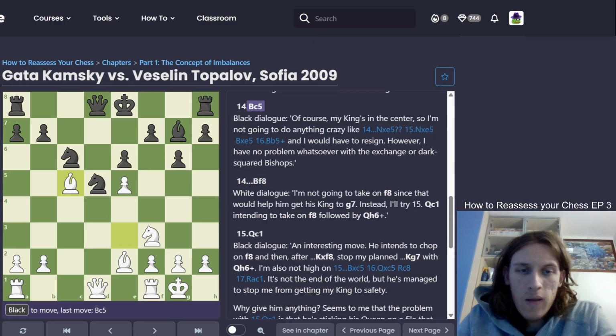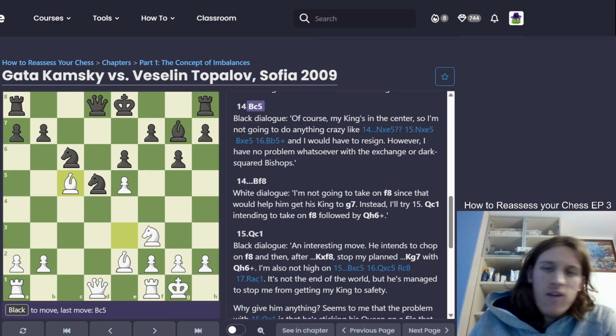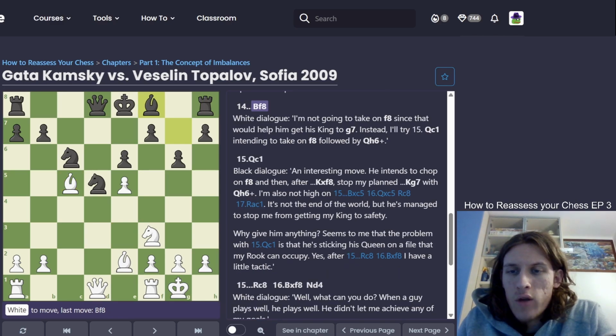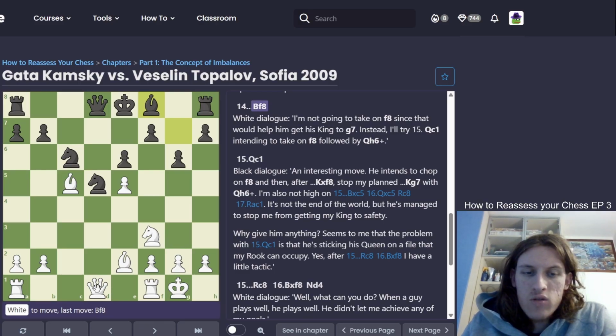This is important. So bishop c5, black says I cannot take because of tactical reasons, so bishop back to f8. And white thinks, I'm not going to take on f8 since that will help him get his king to g7. Instead, I'll try queen c1, intending to take on f8, followed by queen h6 check. Okay, very interesting. So, to help you, he wants to go to c1, and if black does nothing, you take, they take with the king, and then queen to h6 check.